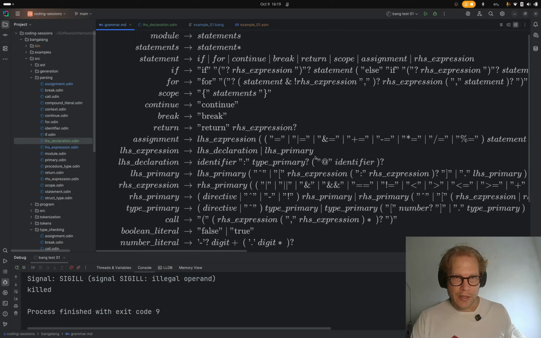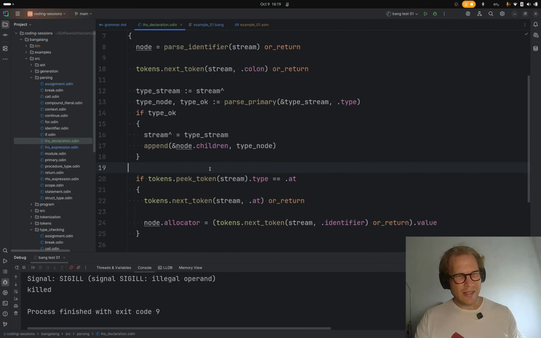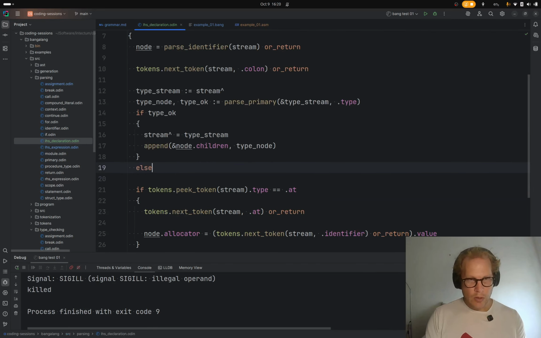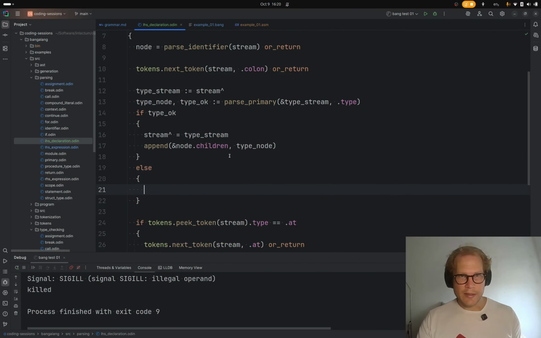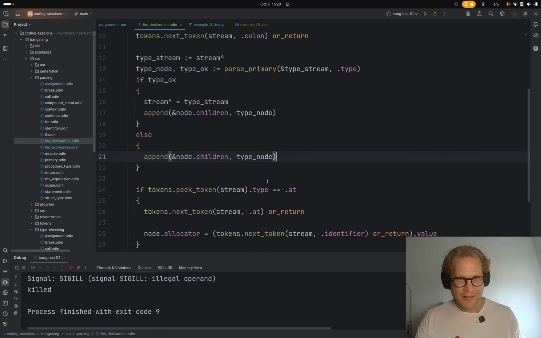Because an LHS primary during parsing will not receive a type. So then during type checking, when we first get to this point, we can say, hey, is there a type on here? If there is, that means it was a declaration. That's my idea. So let's see how it goes. I'm not sure.